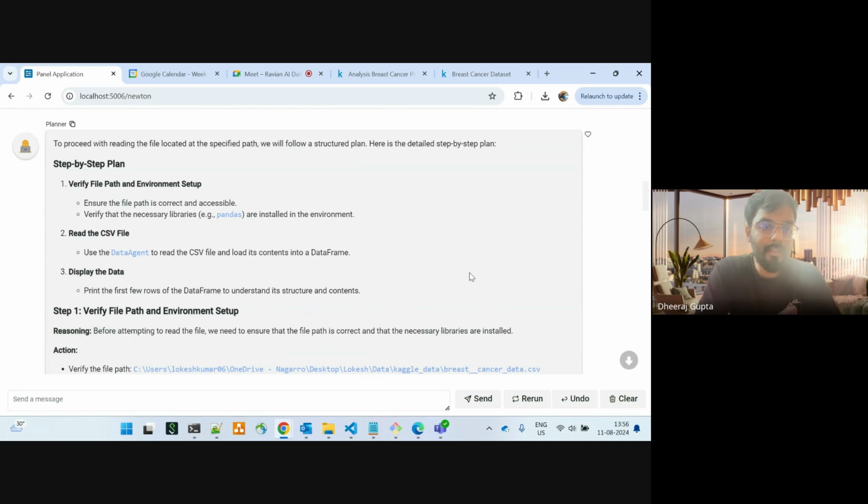Show the plan first of all. The plan has been created. See how it has taken the plan. First of all, it is going to verify the file path and set up the environment to read the complete data. Then it will read the CSV file. It will show you a few data lines as well, I guess.